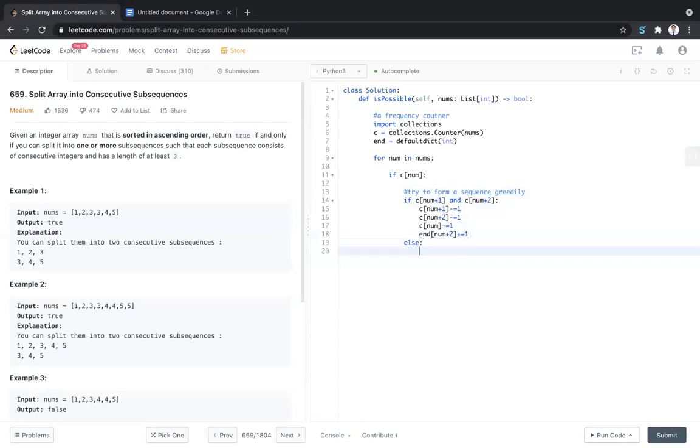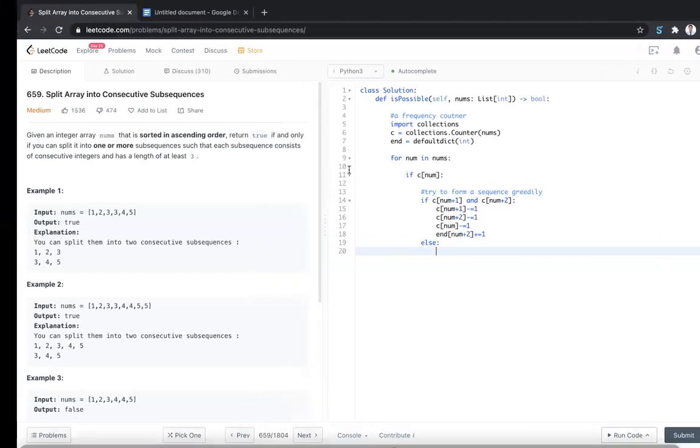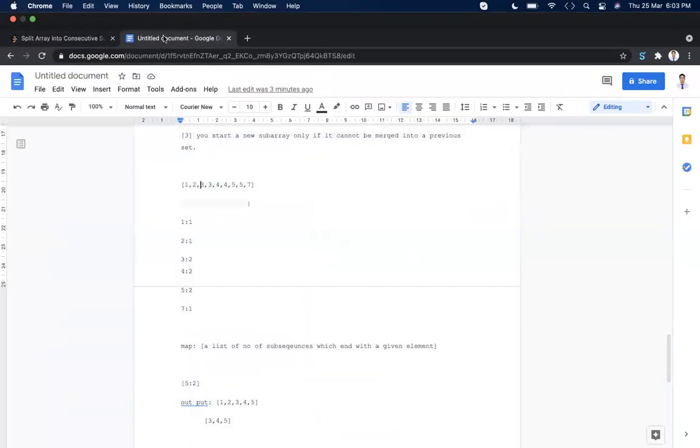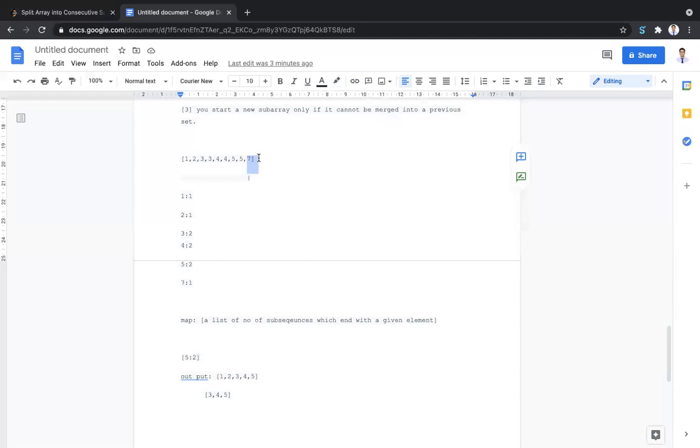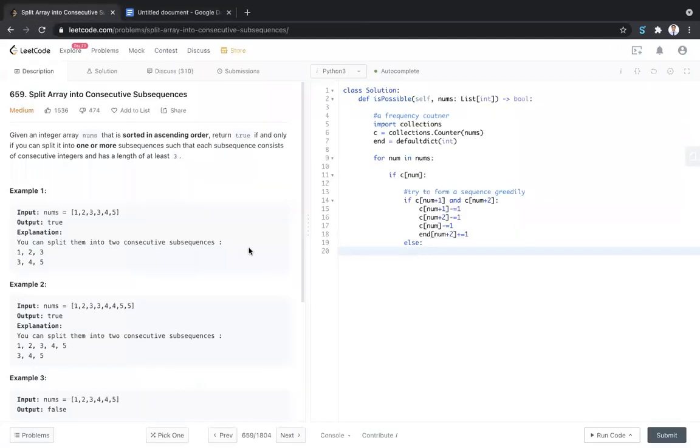Otherwise, in this case, when you had a 7 and you were trying to search for 8 or 9 and they didn't exist, you knew that, okay, I can't form a subarray out of this right now. Because num plus 1 and num plus 2 are not present, you are returning false in that case. And then if everything is going fine, then you are returning true, right?